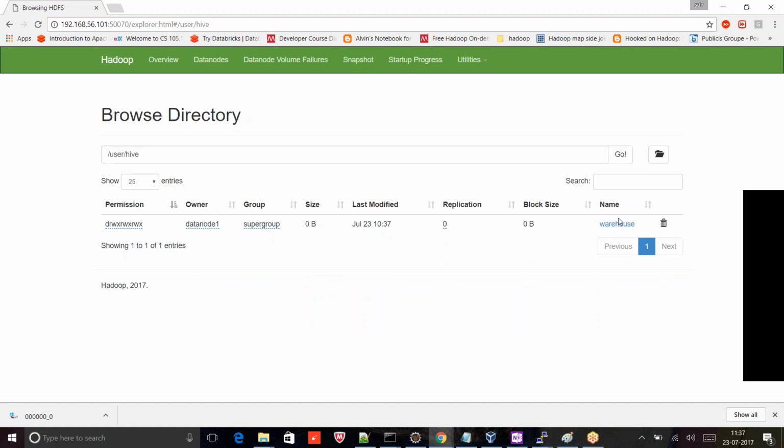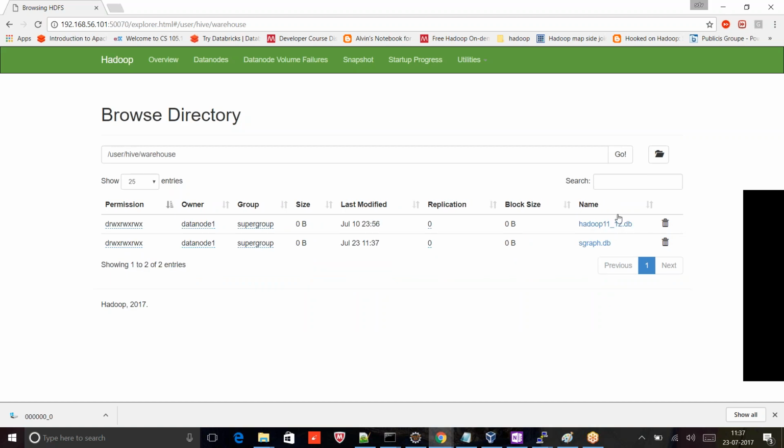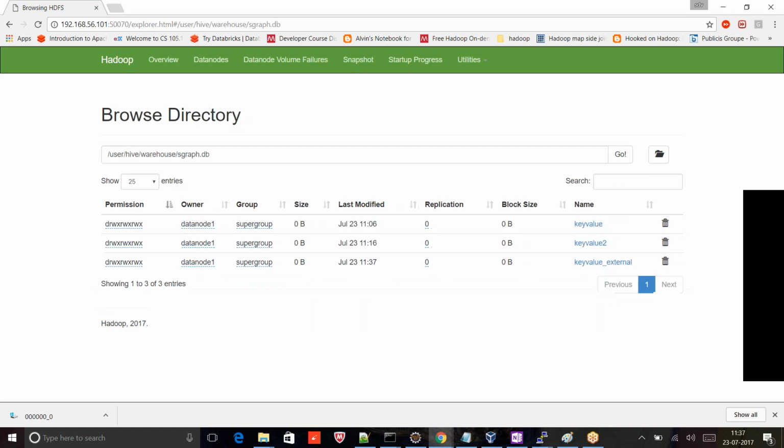Hive warehouse. What is our database? And what is our table name? It means you can create an external table in the default location also. If anyone says no, or any blog says no, don't believe it. It can be created.